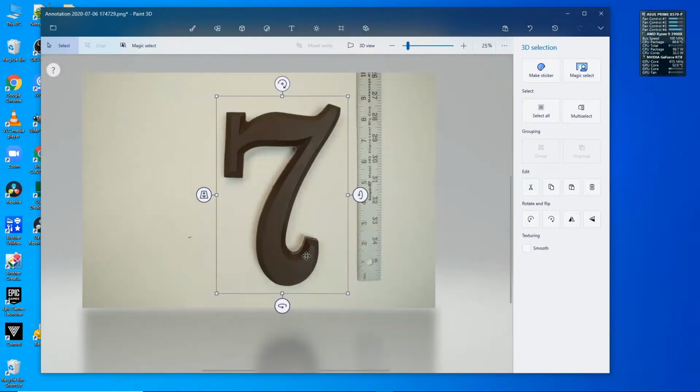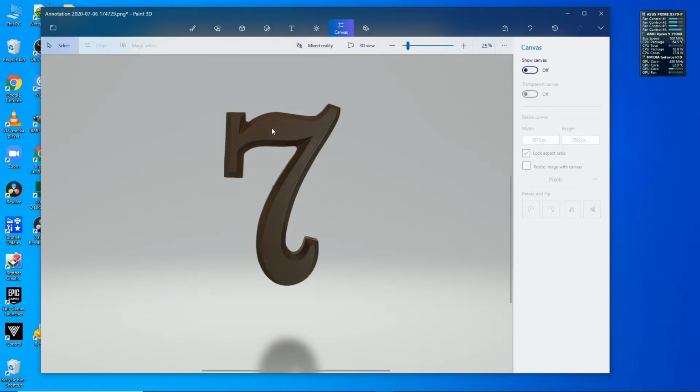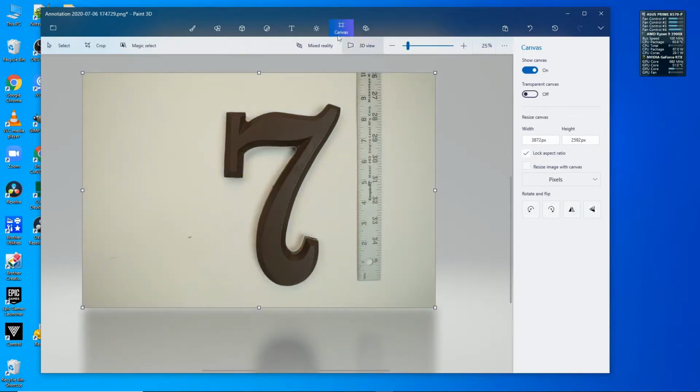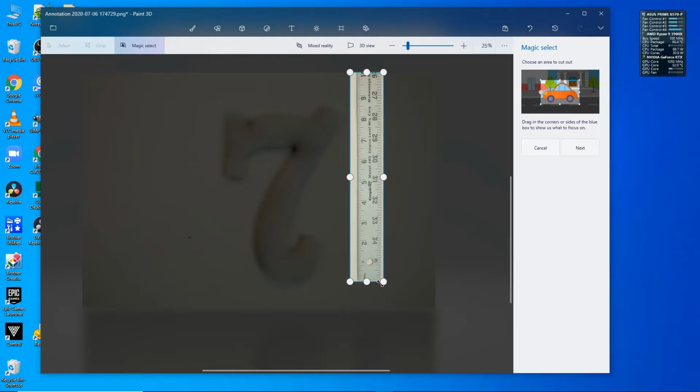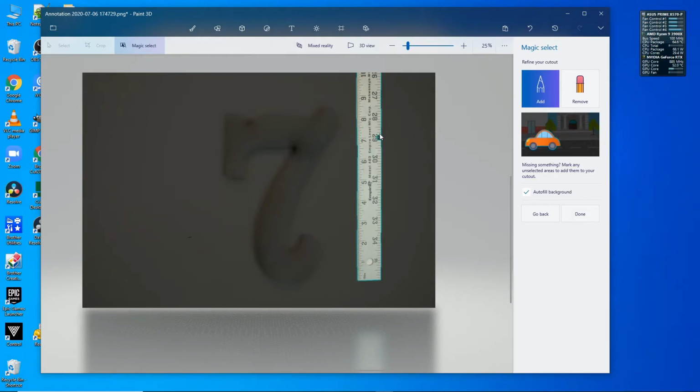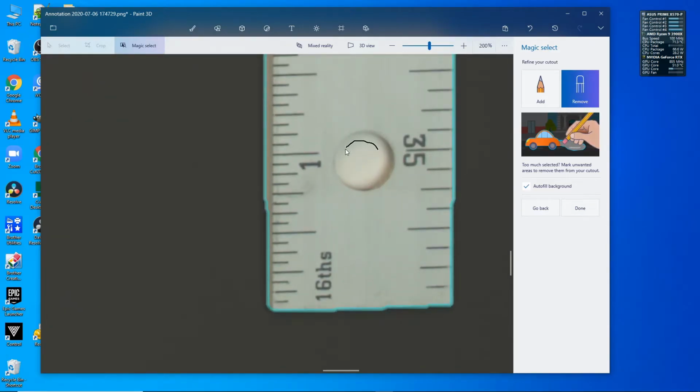Let me just show you that if I go to the canvas and I turn the canvas off, you can see that this is now floating off the canvas. And so I can turn the canvas on and off. And now with the canvas selected, I do the Magic Select again, use the tool to crop just the ruler, and hit Next. The color of the ruler is really close to the background, so I have issues with it sometimes. But I want this little circle cut out roughly.